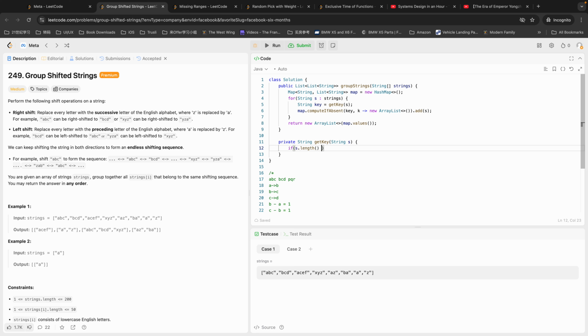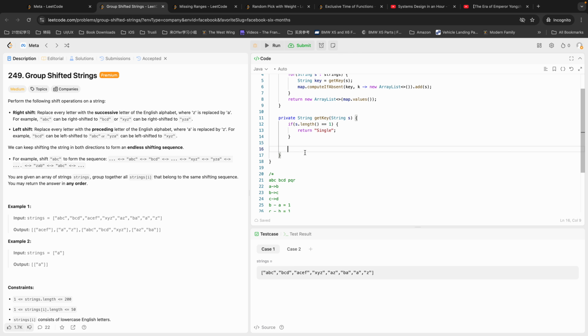So if s.length equals 1, that's a single character. We can return anything, like "single". Okay, and if it is not a single character string, we're going to append to make our final string. So we need a StringBuilder. So we're going to iterate through the input string. We're going to calculate the current number. Okay, so the current number is the current character minus 'a'. So we get a number that is the difference between 'a' and the current character, based on ASCII coding.